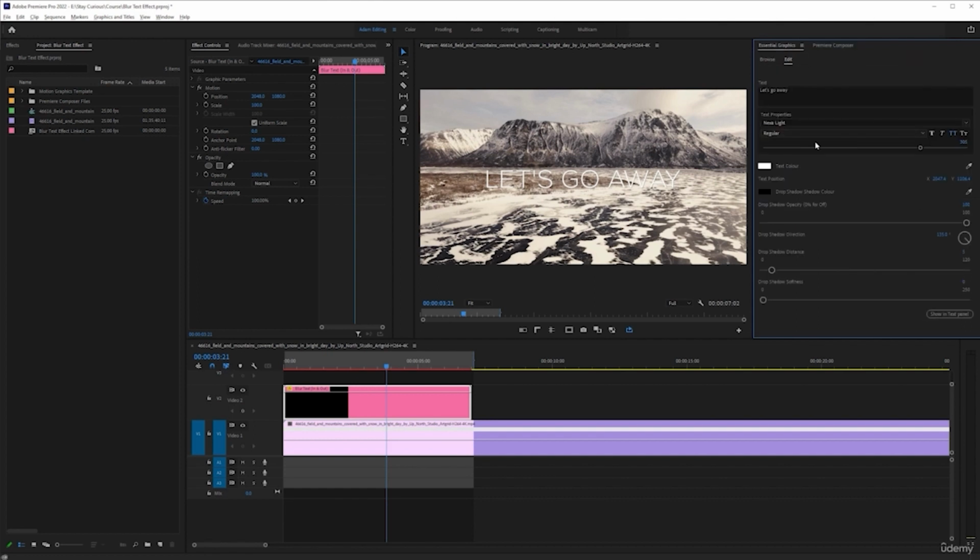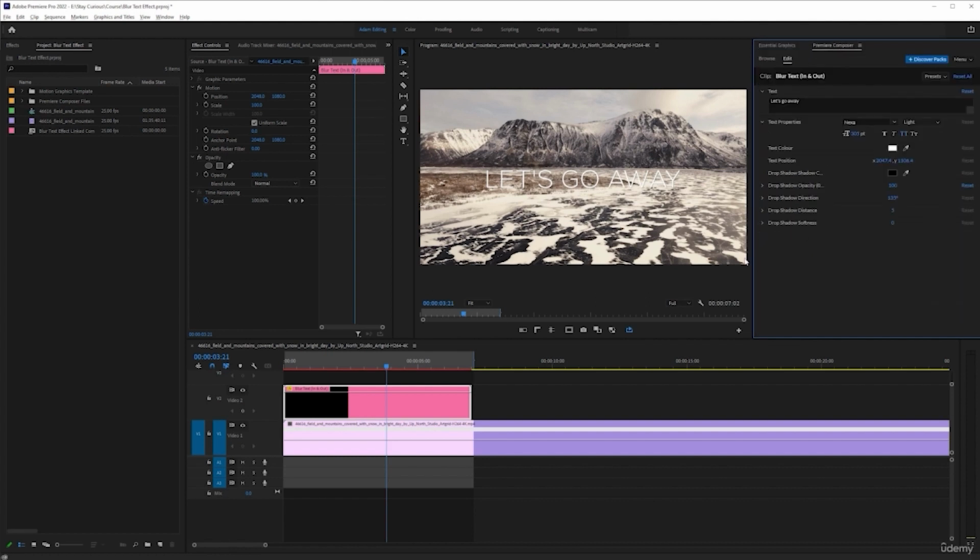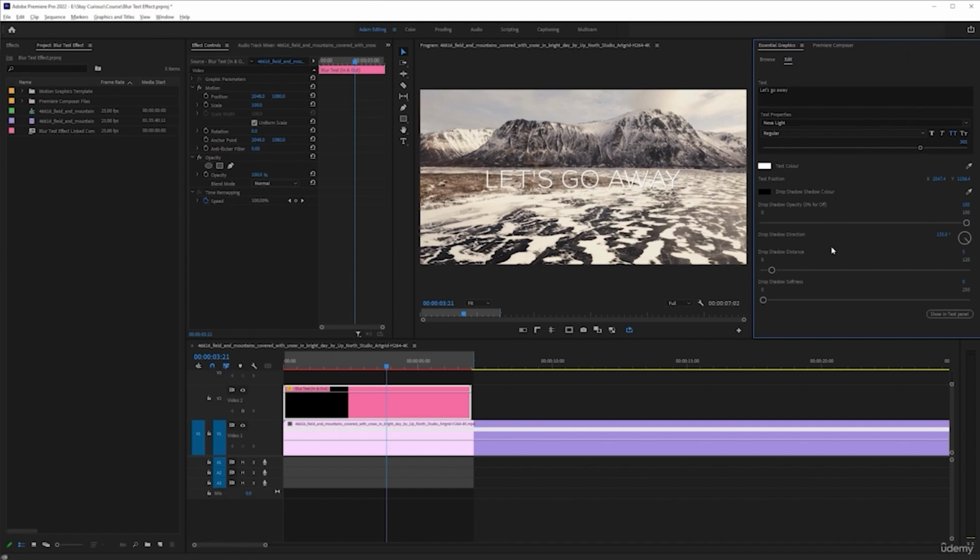I'm just going to come back to Essential Graphics just in case you haven't installed Premiere Composer. And if you haven't, why not? Seriously, the vast majority of the stuff that I've used in this whole course has been from Premiere Composer, and the vast majority of it is completely 100% free. So if you haven't got it by now, just do it. Go and get it.